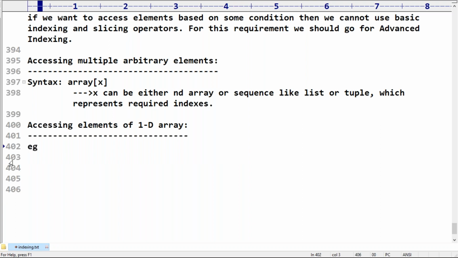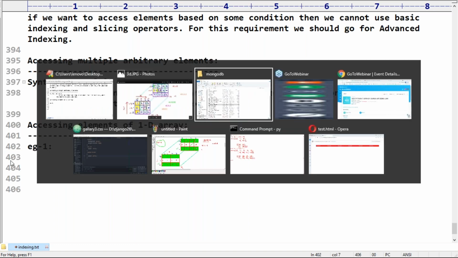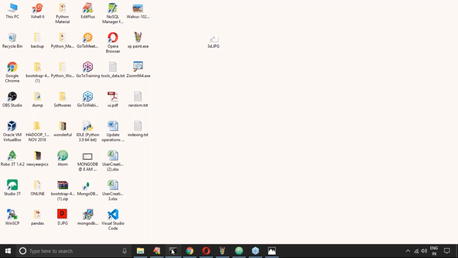Suppose I have a list and I want to create an array. Let me create an array first so that you get much clarity. A is equal to np.array of 10, 20, 30, 40, 50, 70, 80, 90. This is an ndarray.